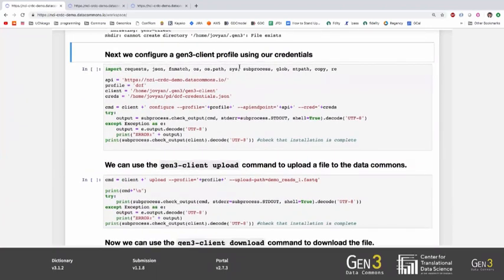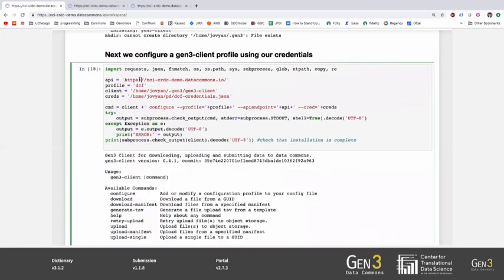Next, I'm going to configure the client profile using the same credentials JSON that I used to authorize using the Gen3 SDK. Now I'm going to use those same credentials with the Gen3 client. So I've given it the API endpoint, a profile name, and then the location of my credentials. And I'm running a command. Client here is the location of the Gen3 client. And I'm telling it to configure a profile with this API endpoint with these credentials.